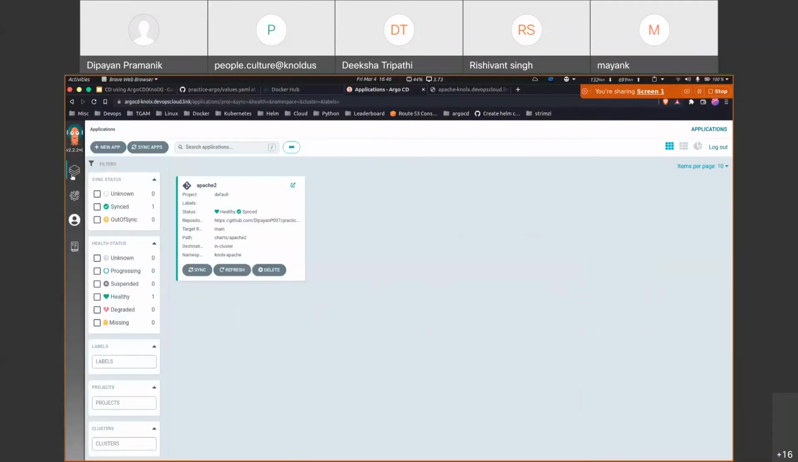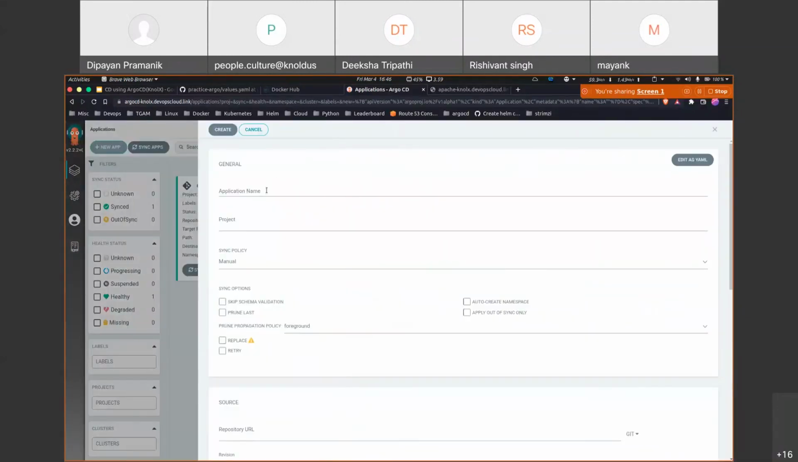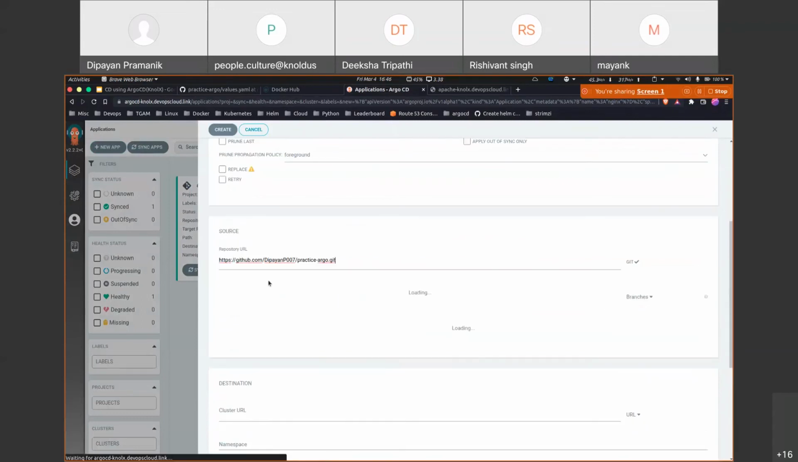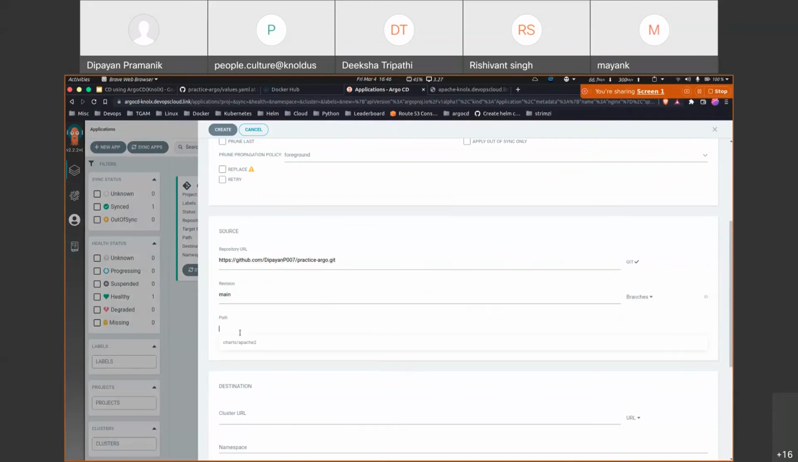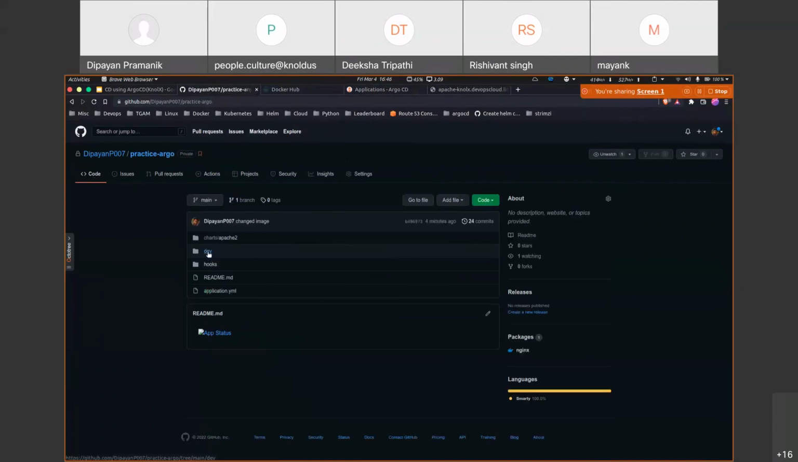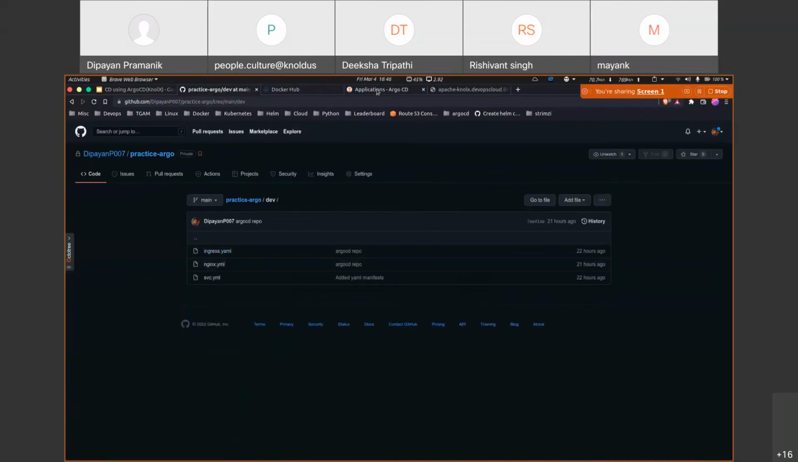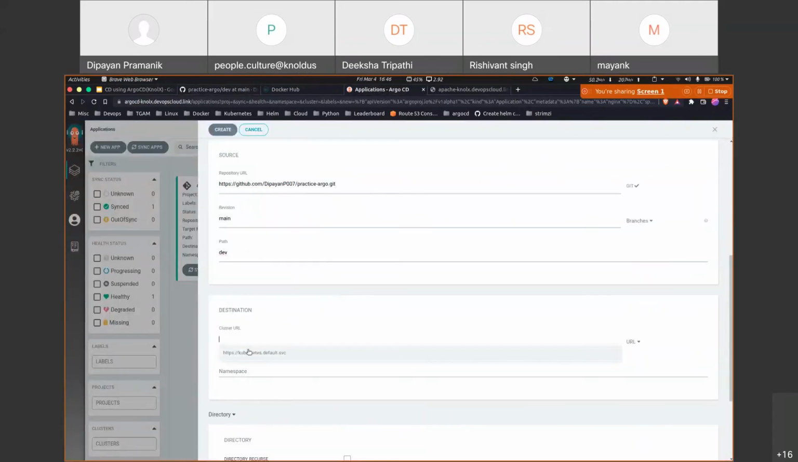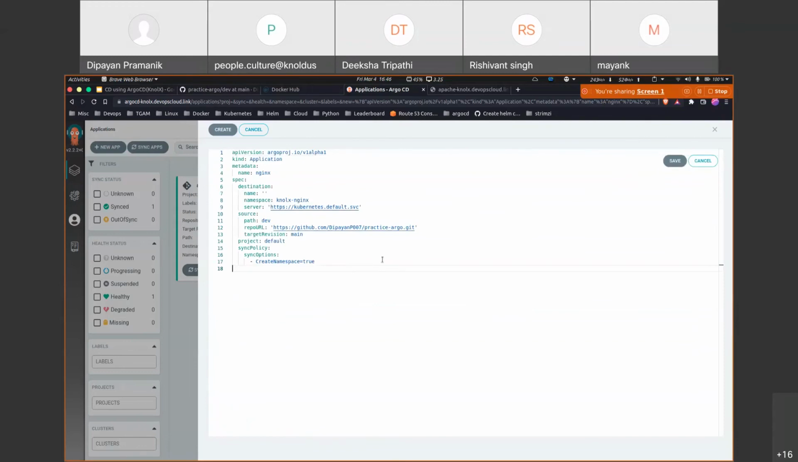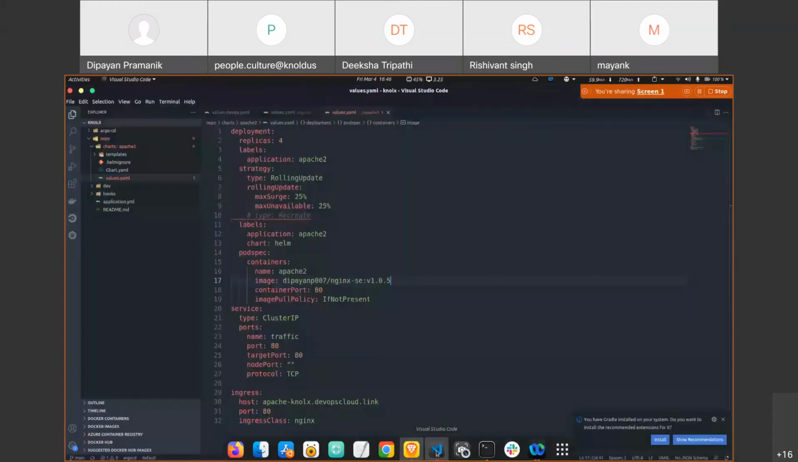And as an ending note, I'll show you how we can create it using a file. I'll just give it nginx, project default. I'll set it to manual, auto create namespace, repo URL, and I'll give main, and I'll pass a different path. If I go to code, in the dev folder I have some YAMLs too. I'll pass that path, and I'll say cluster URL, namespace nginx. I'll not create it from here. I'll take the YAML from here, and I'll create a new file.